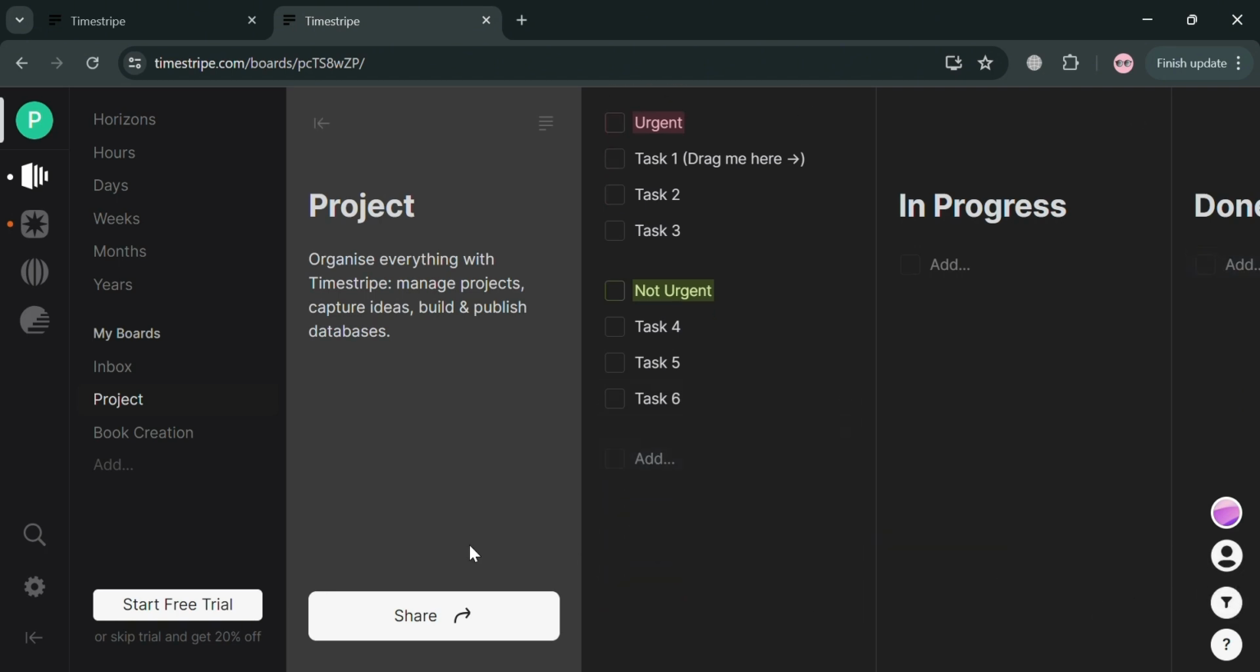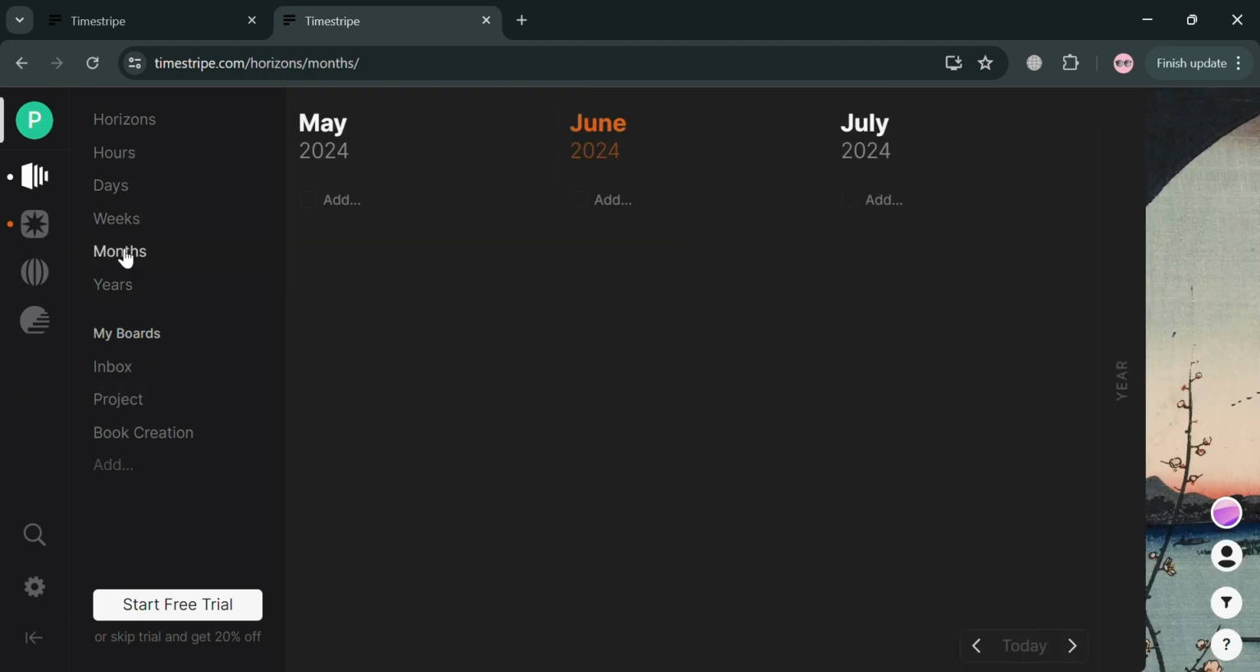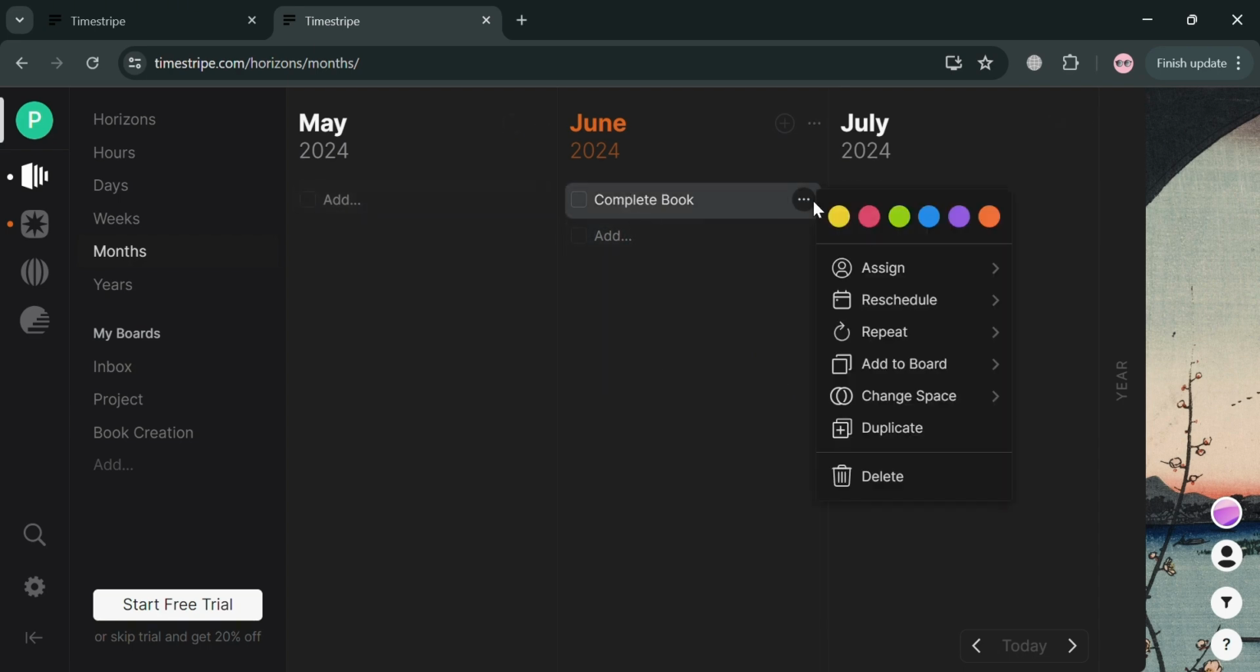Now moving on under Horizons, from here we could also take note for months by clicking this months option right here. And let's say under the month of June, we are expecting to finish or complete some of the tasks, such as to complete the book. That is basically our own task or note for this month, but you could also move it to the next month, such as this July. And you could also edit this note by clicking these three dots right here.